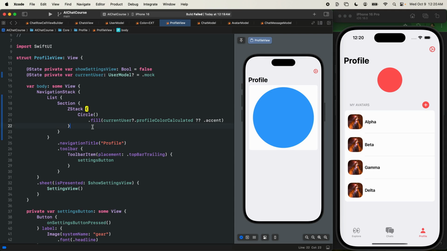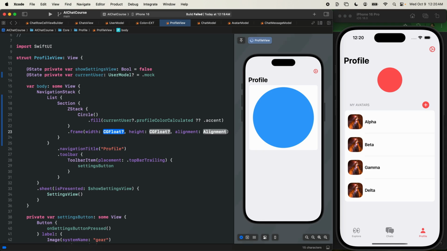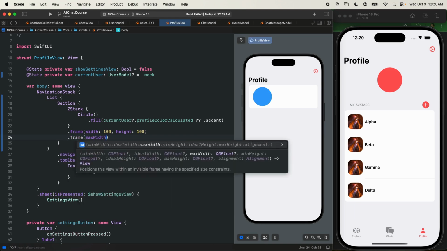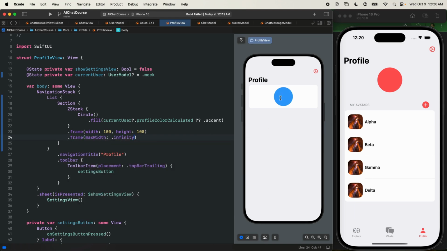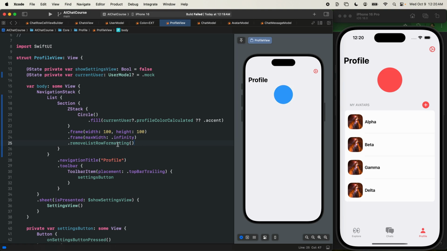Let's go ahead and make this a dot frame with a width of 100 and a height of 100. And let's give this whole thing another frame with a max width of infinity so that it pushes right in the center of that infinity frame. Lastly, let's remove the list row formatting because we don't want that white background. So luckily we have our remove list row formatting modifier.